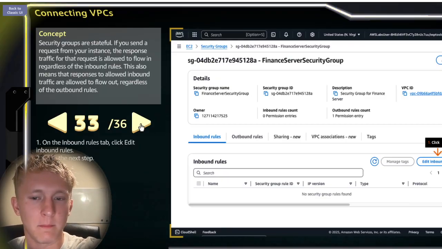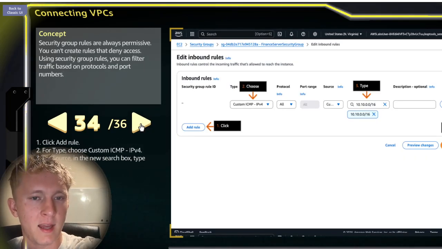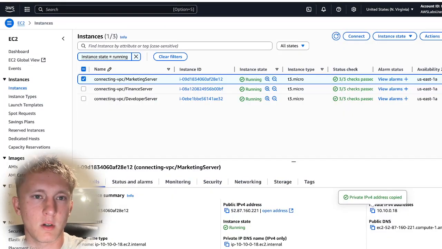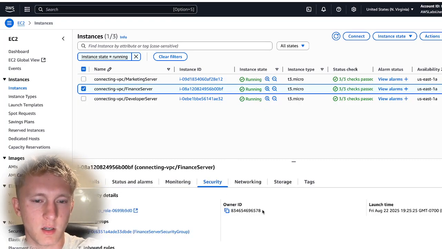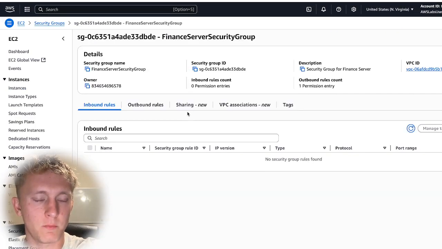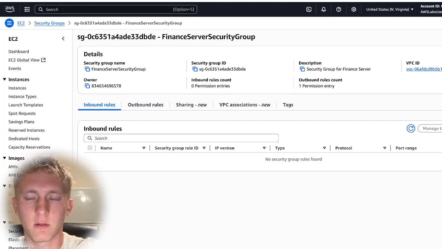So we're going to edit the inbound rules. Hopefully it has an outbound rule. We're going to add, let's go to it. Let's close these. I think we're done with these. So finance, security groups, outbound rules. It has one. It says anything can leave. I think that might be the default, but I'm not sure.